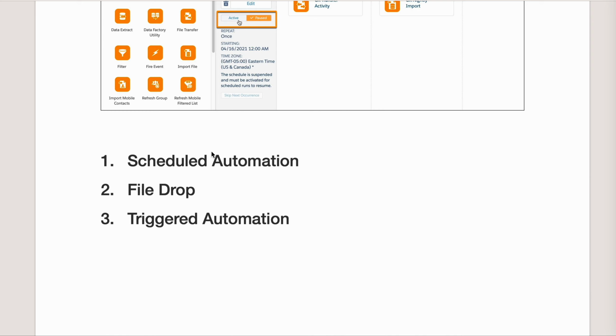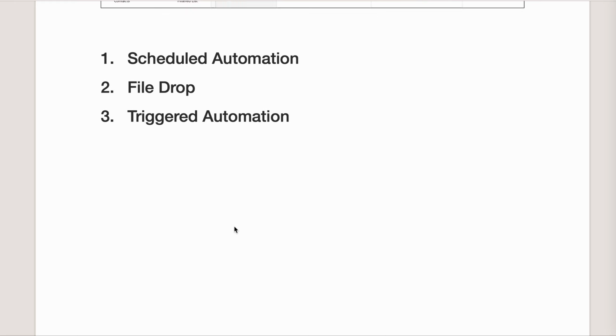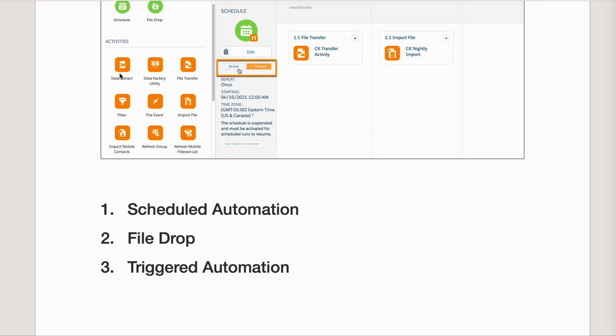So that's a very quick overview of starting resources. There are three types: schedule automation, file drop, and triggered automation. File drop is for the Marketing Cloud FTP, and triggered automation is for external resources. As you can see, there are a lot of activities over here which you can put up in Automation Studio. I'm going to cover a couple of activities in this video, which are very helpful for your Marketing Cloud admin certification.